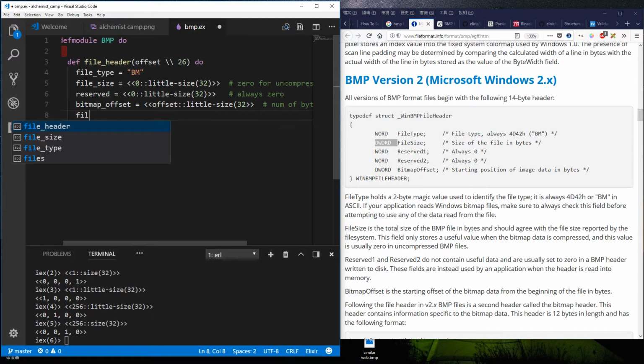Okay, now we've got to output all of that, and it's just going to be a matter of putting it all together. So file type concatenated with file size concatenated with the reserved concatenated with the bitmap offset. All right, let's get rid of the white space and save that and load it up in the console. So compile bmp.ex.